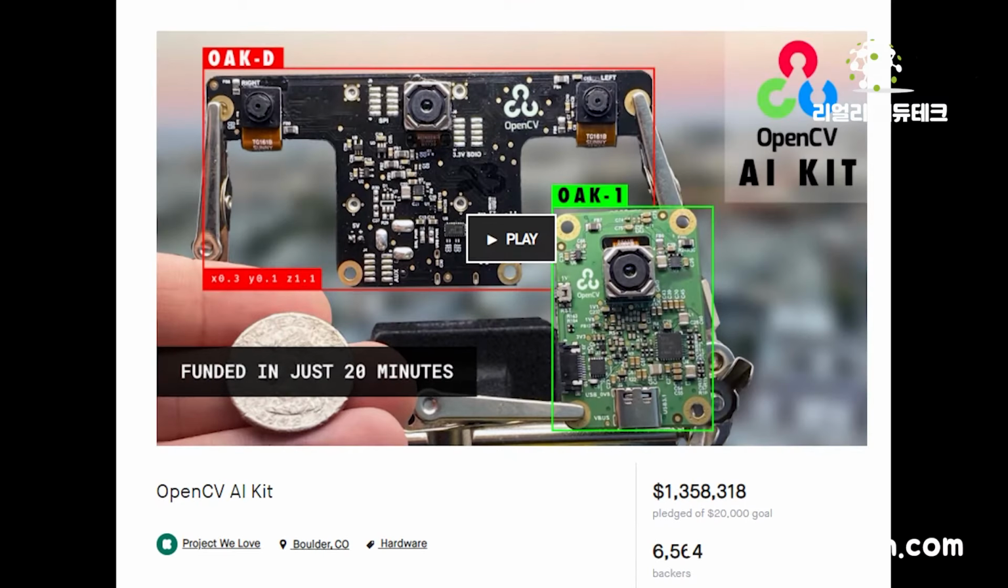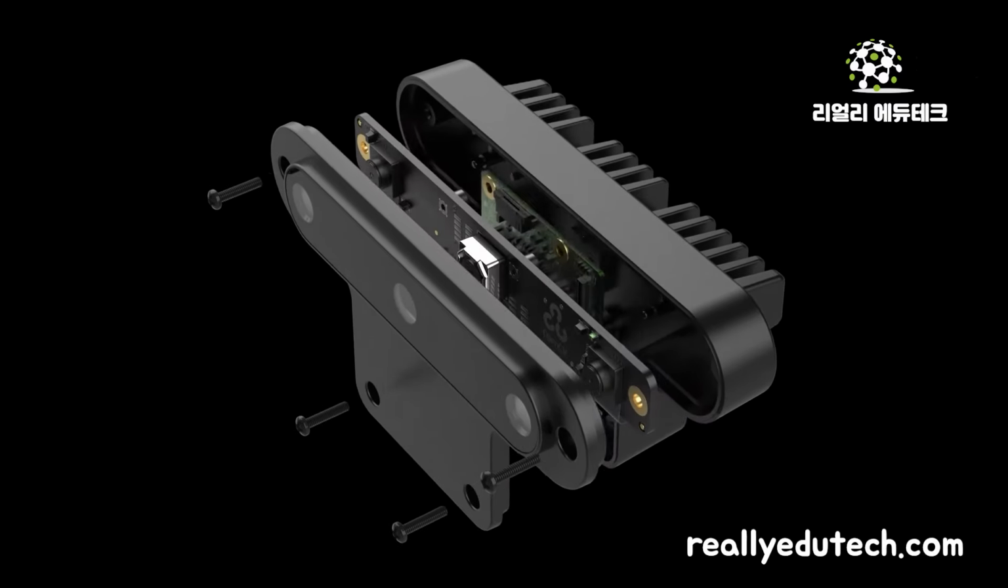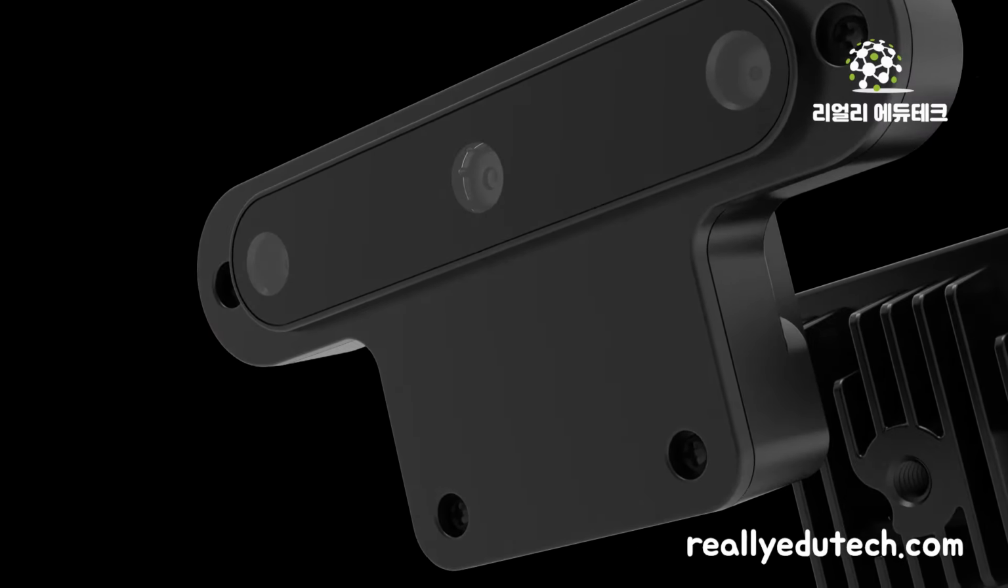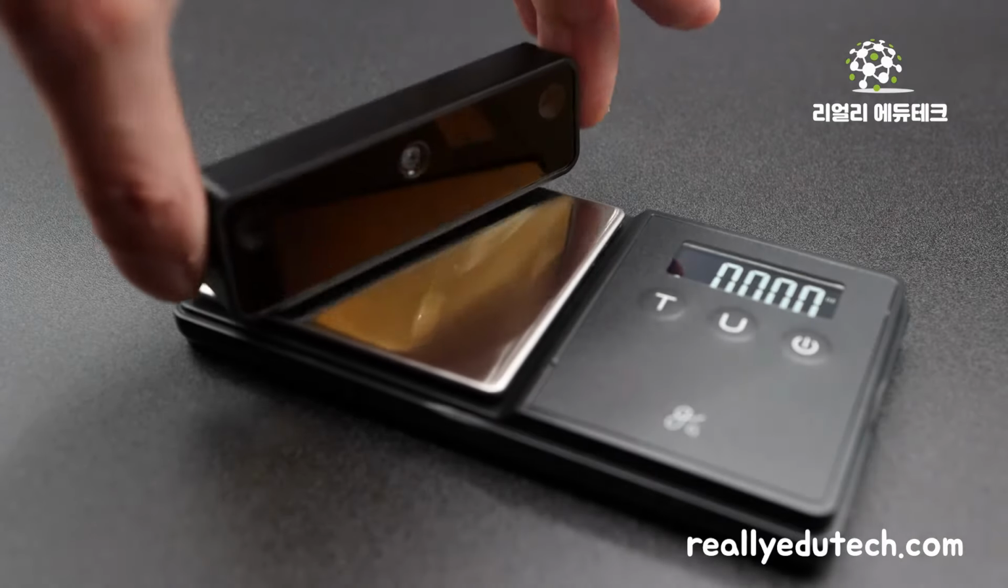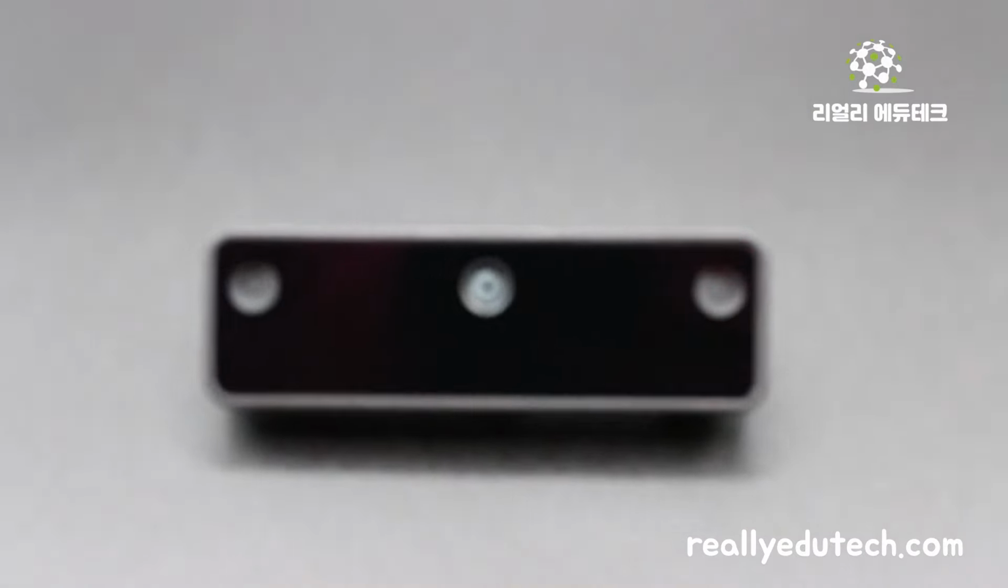Luxonis and OpenCV are back, and we're here to make an impact. Our engineers took feedback from our community. We stripped away what didn't matter, we optimized what did, and we created a lean, mean, kick-ass, but tiny AI machine. Don't let the name fool you.